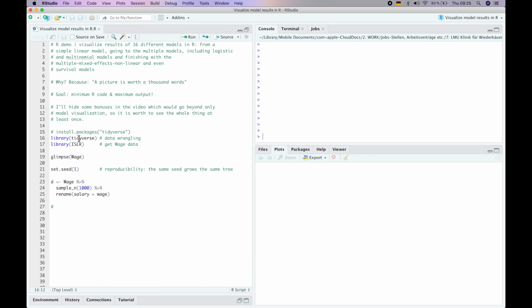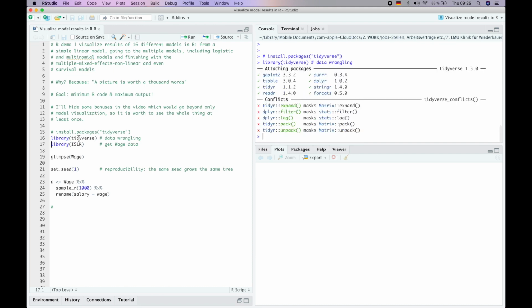All right. The library always has some goal, and Tidyverse is one of the best actually. It's a collection of different libraries, you see. These are all packages or libraries which are inside of this ensemble library. And we will use it for data wrangling, but it can do much more.